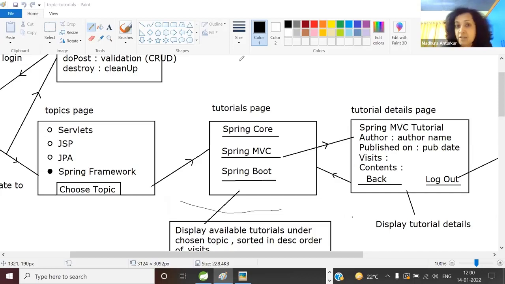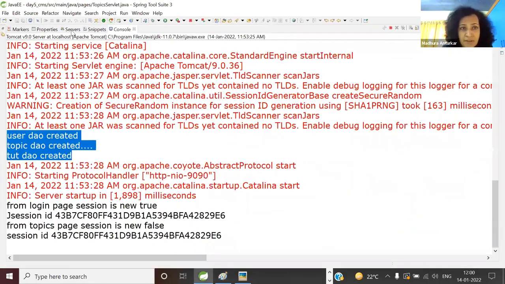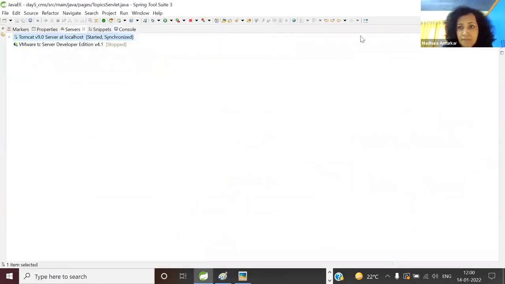Understood completely? So guys, we are going to write in parallel. So as always, I'm first explaining everything. The topic ID you will get from the request parameter, but the tutorial DAO instance you will get from the session. Once you have got the tutorial DAO instance, please open it. You can stop the server while we are discussing. Anyway, we are going to do the development.